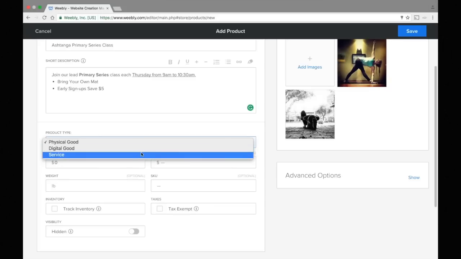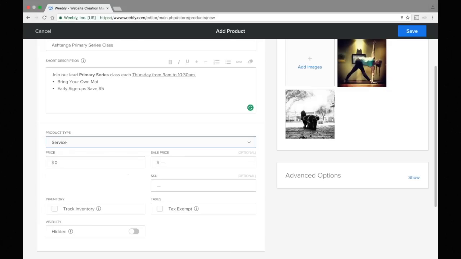And then there is the service type product, which is none of the above. It's not something that they're going to download. It's not something you need to ship to them. And it defines our class here. So when we're selling a class, we're selling a service, so we will choose this type.